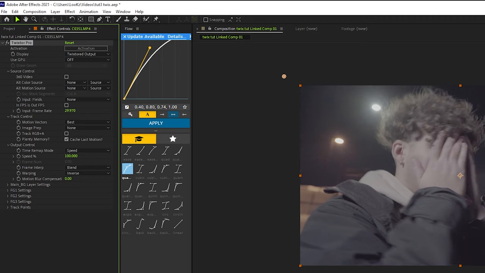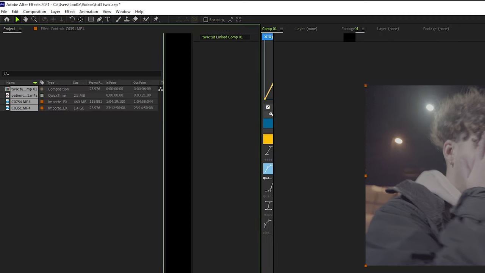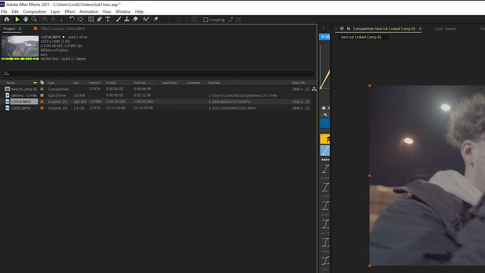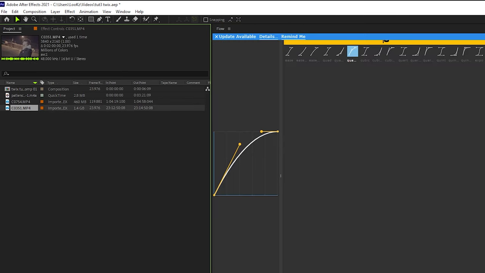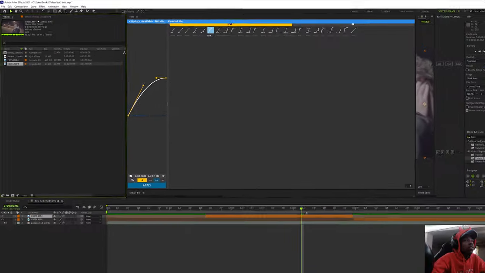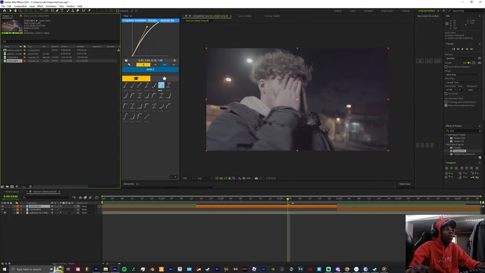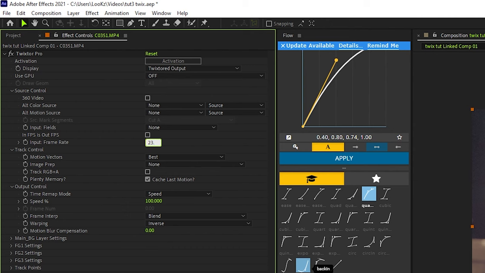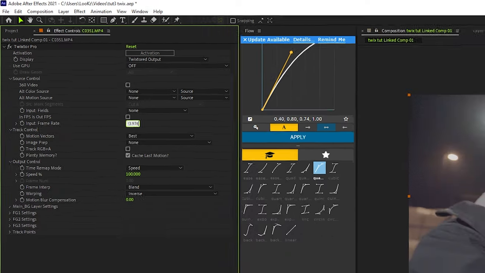You always have to match that FPS number with the frame rate of your clip. So you have to basically come to your project and look for the name of the clip. This one in my case is C0351, and C0351 is a 24 FPS clip, basically. So I'm going to take these numbers from right here in the frame rate area, and I'm going to punch it in over here. 23.976, and now you're ready to slow things down.